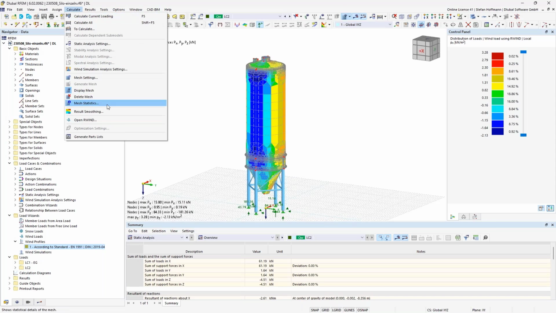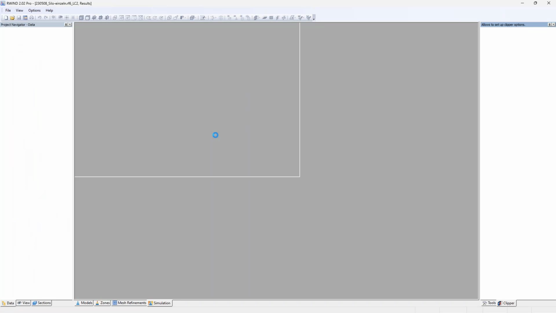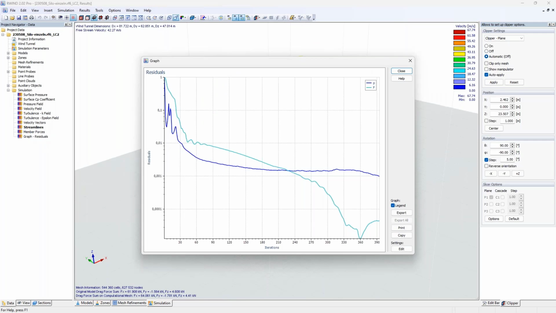What I skipped in my result evaluation, and what I, of course, want to mention once in RWIND, is that you also get an overview about the convergence diagram, or what we call a residual diagram. So going into the program, you also have these simulation results giving you the residuals, and you can get a closer look at how the drag force is acting on the total model and how the surface pressure is acting.